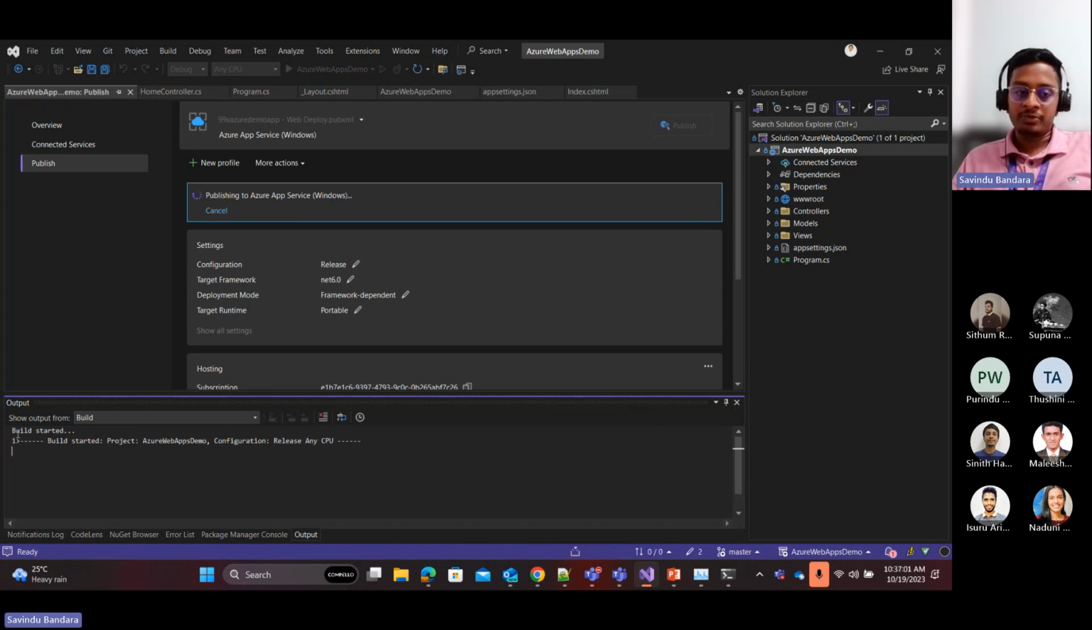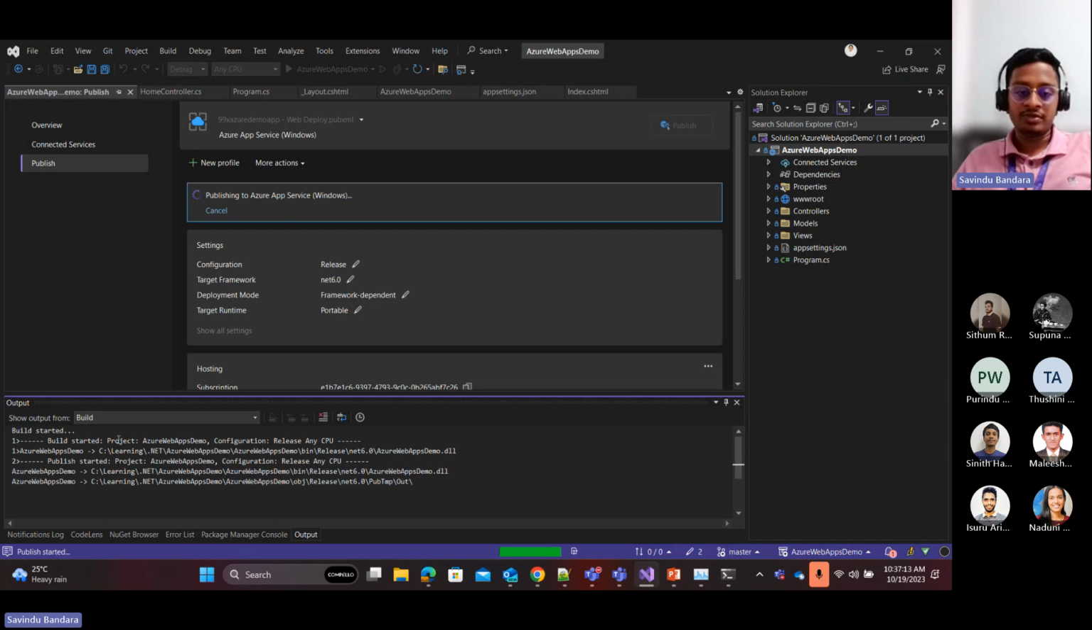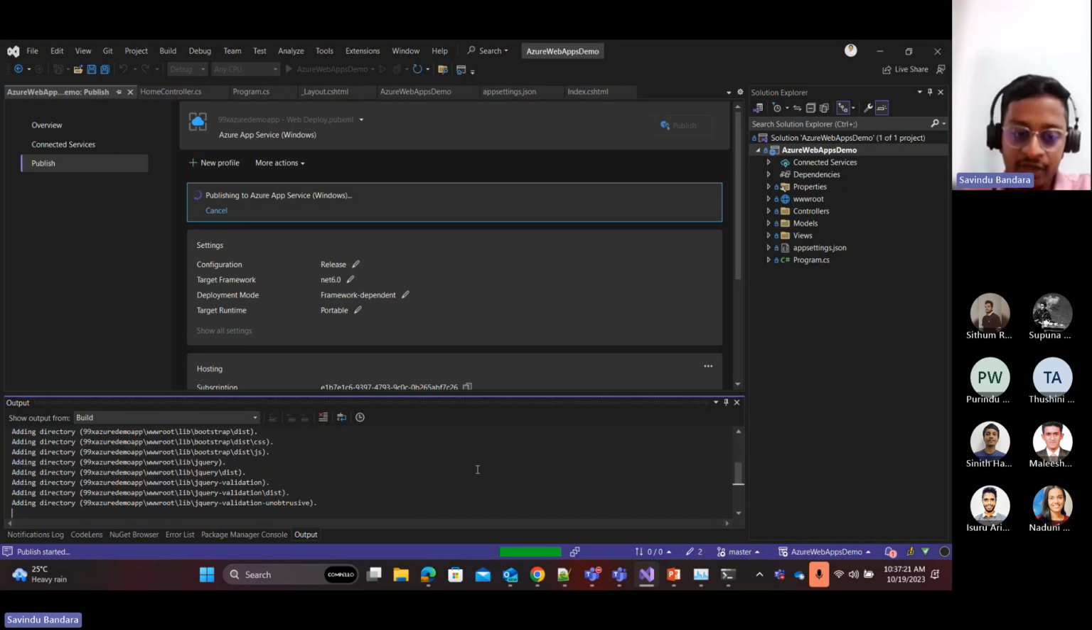Meanwhile, you can see the project is building for the production app settings, and then it will publish all the artifacts generated from the production build to Azure App Service. So you can see this DLL file. Those are the artifacts. Let's wait. It won't take much time.